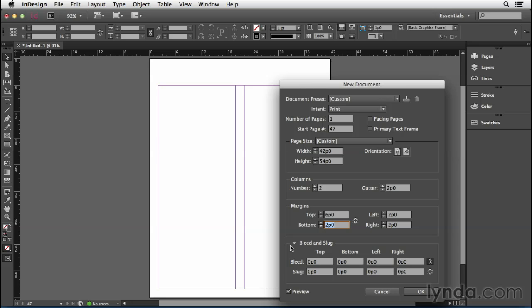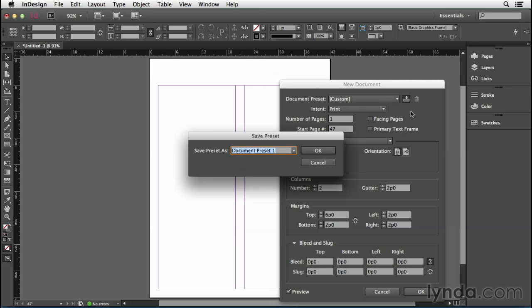The last thing I want to point out about the new document dialog box is at the very top, and that's the Save Document Preset button. This is really helpful when you create a lot of new documents because some of those documents are probably going to have the same values, the same page size, margins, and so on. So I can save all the work that I've just done in this dialog box by clicking the Save Preset button and giving it a name. You can call it anything you want. I'm just going to call it 7x9 with 6 pica top.